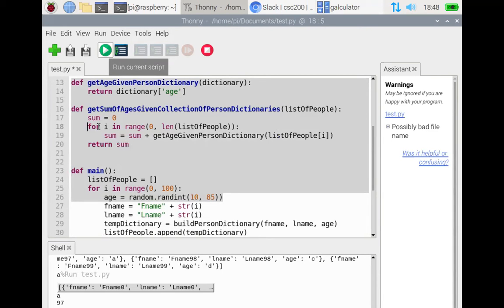So this loop takes i on a voyage between bucket 0 and the bucket of length list of people minus 1. Each time through, I'll use i to get me the dictionary that lives at that bucket in the list. Then I'll use my function, get age given person dictionary, to extract the age from it. Even though we can extract it directly, we wrote a function that does it, so we'll just use our function.